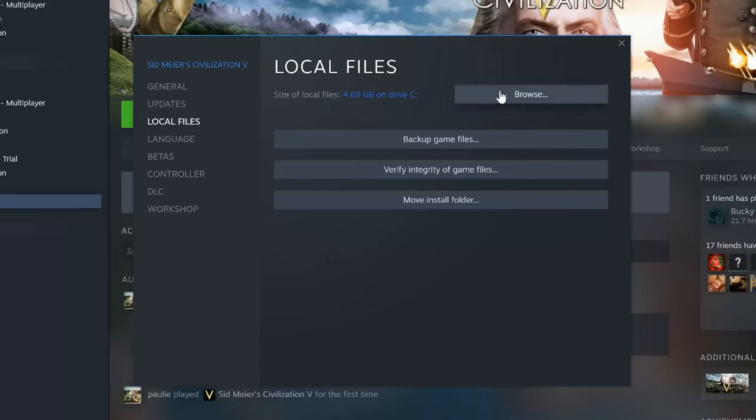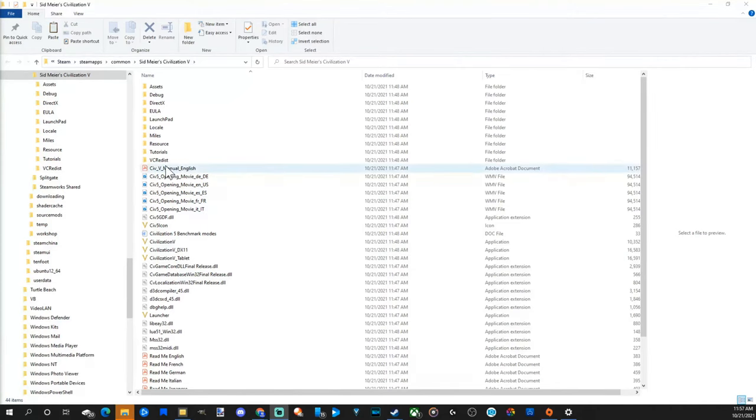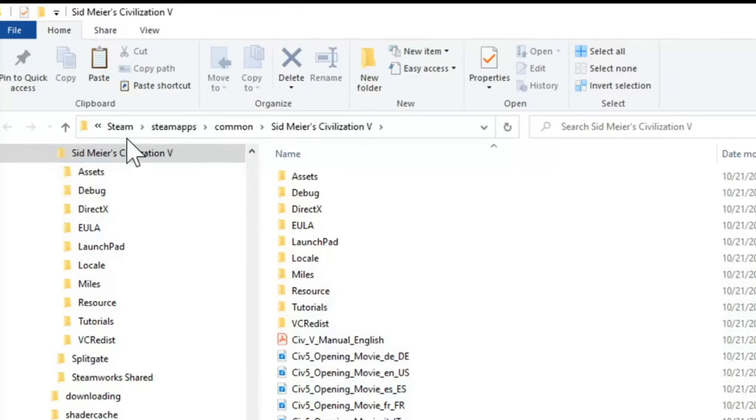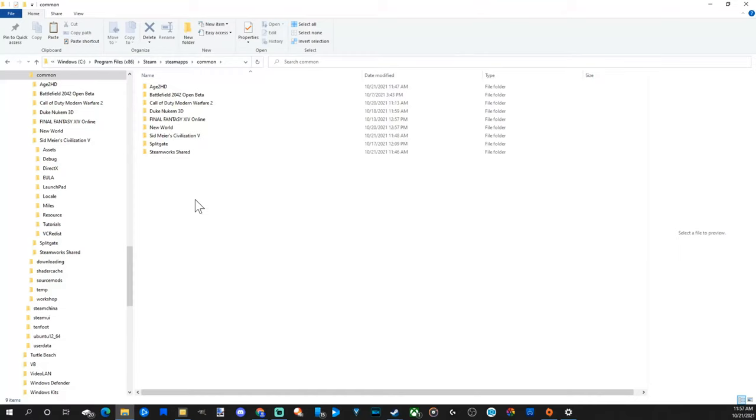Let's go over to Browse right now and open up the folder to see where it's stored on our computer. It's stored under the C drive, Steam, Steam apps, common, and here's the game file, Sid Meier's Civilization. Let's back out to the common folder, and I can see all my games that are on Steam right now.